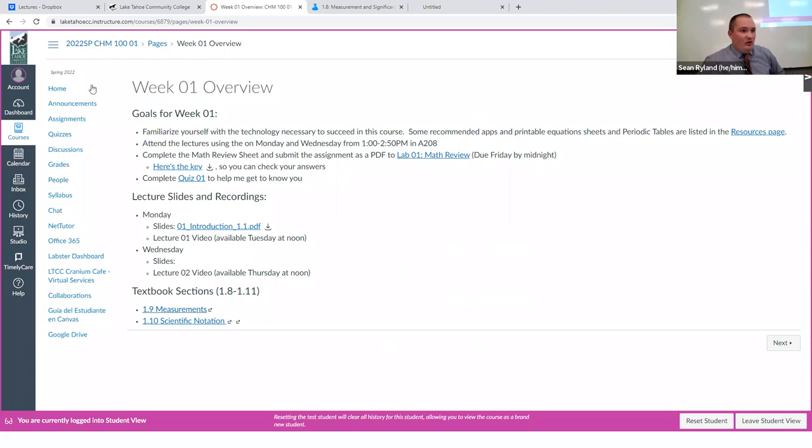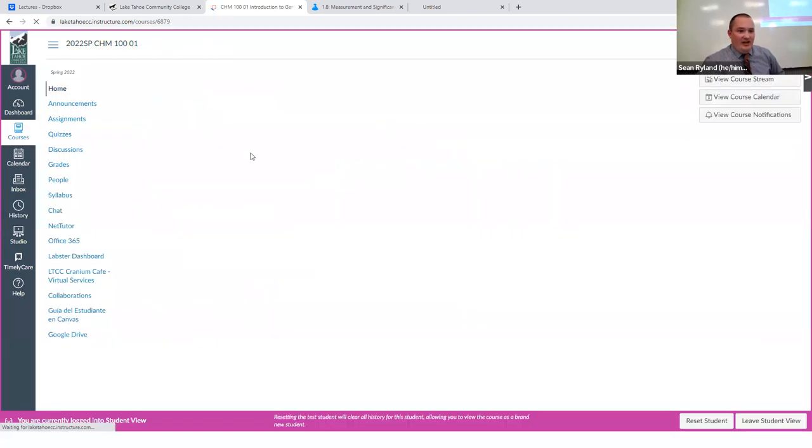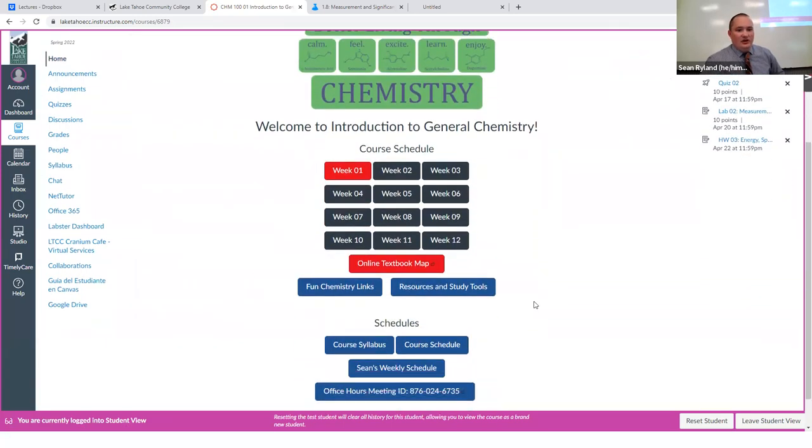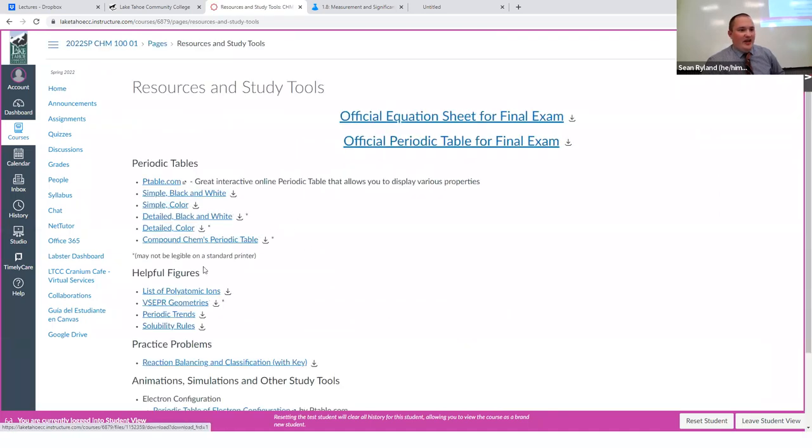So mostly where you're living on Canvas is going to be your homepage and then the week overviews. They have some random fun chemistry links, resources and study tools, some links to apps that are helpful, and some periodic tables.